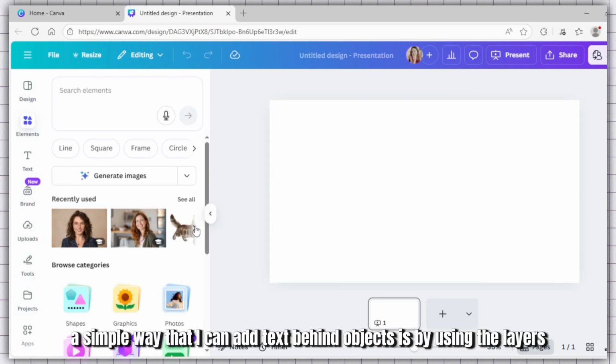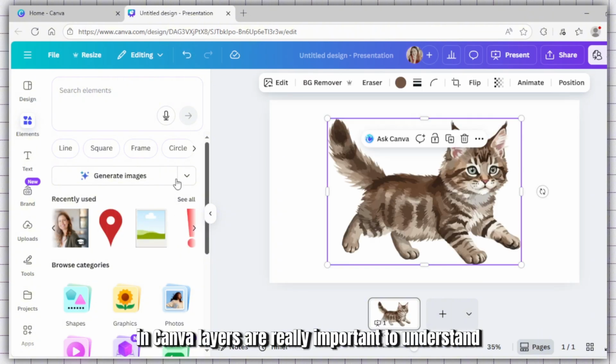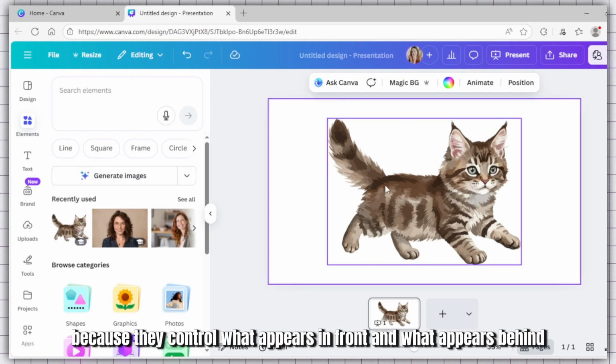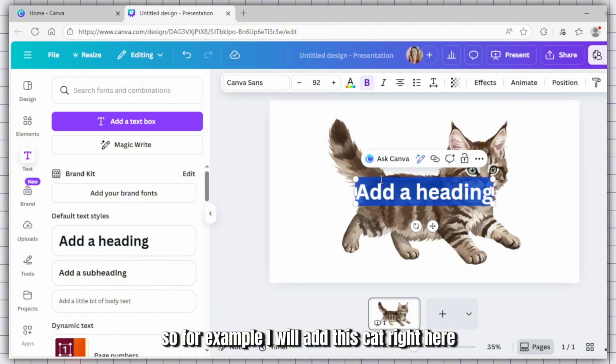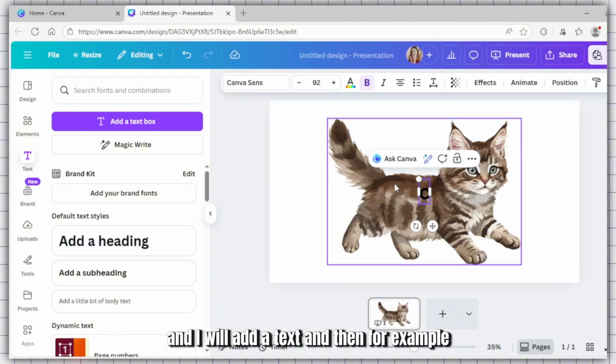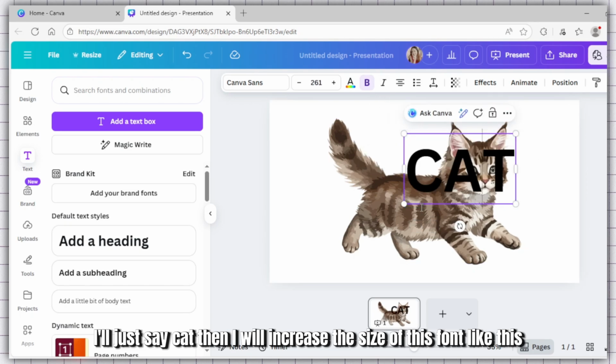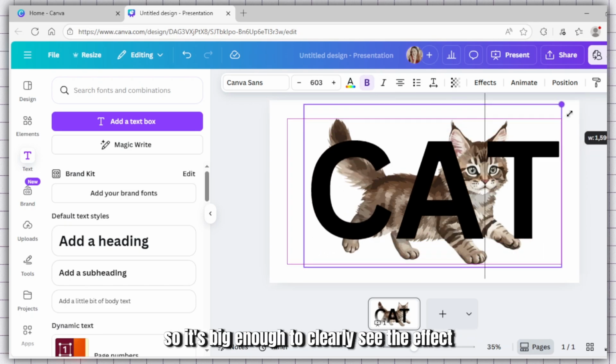So for example, a simple way that I can add text behind objects is by using the layers in Canva. Layers are really important to understand because they control what appears in front and what appears behind. So for example, I will add this cat right here, and I will add a text. And then for example, I'll just say cat. Then I will increase the size of this font like this, so it's big enough to clearly see the effect.